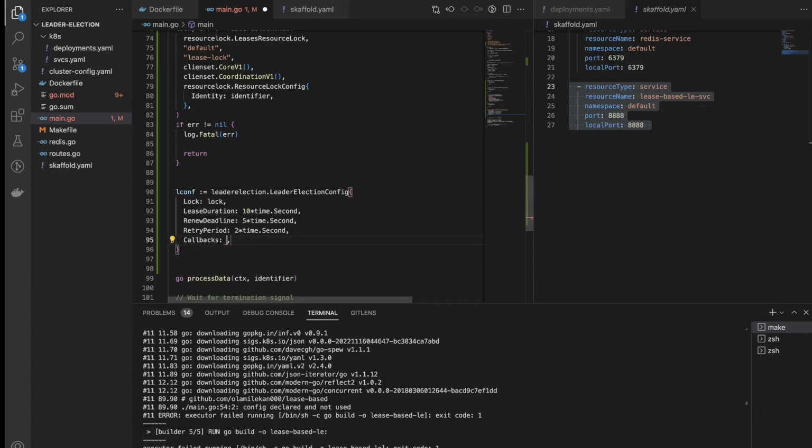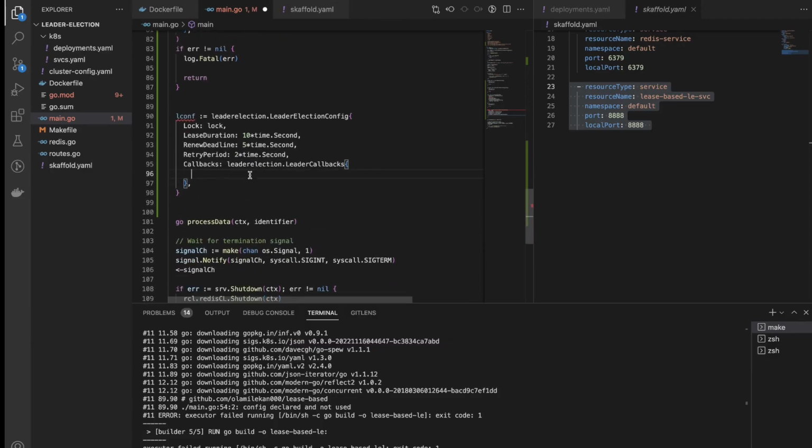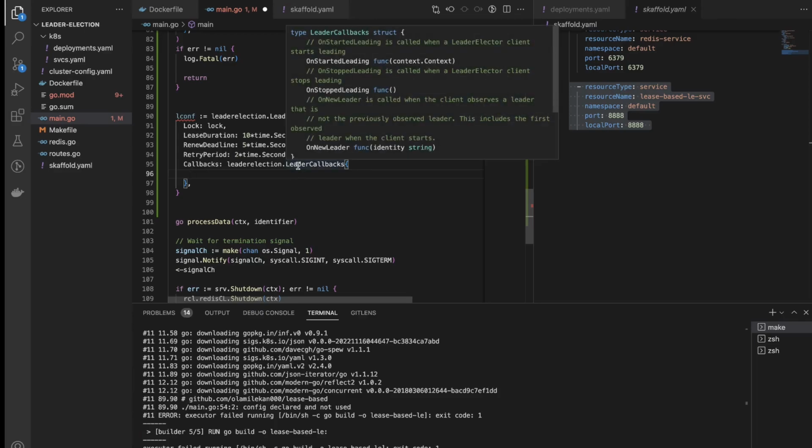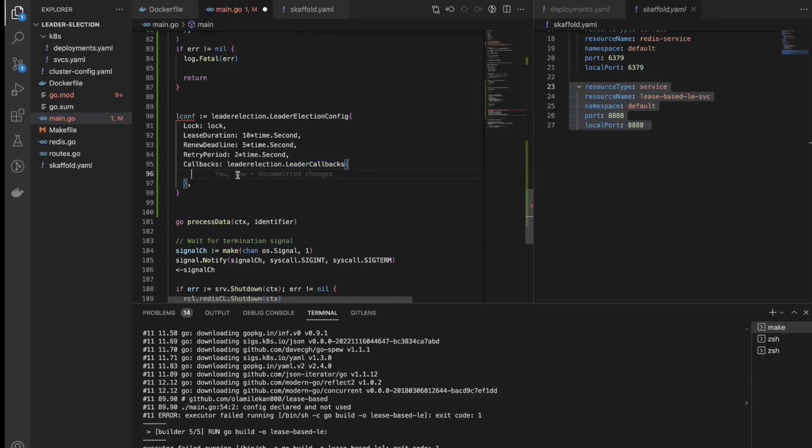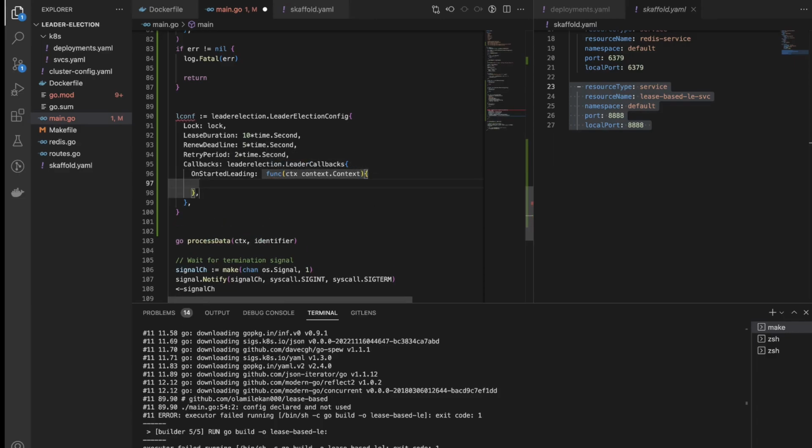So the callbacks, right? The callbacks are where we have our functions or methods, and those methods are run whenever events happen in the leader election process. So one of them is the on started leading callback function, right? So say on started leading accepts a function, and then context here.